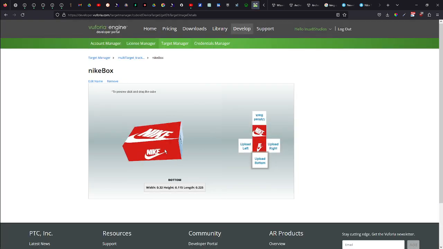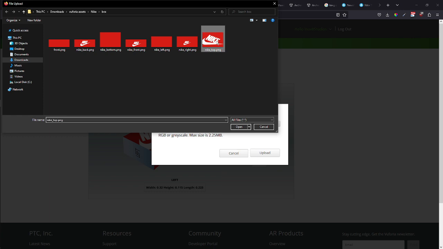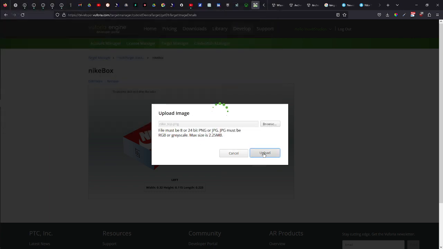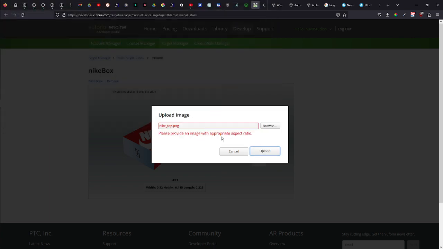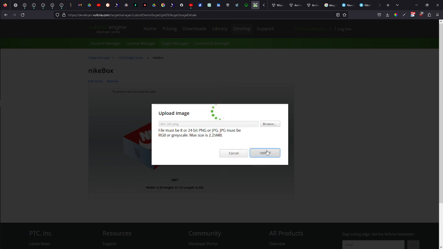Now I'm going to do something. I'm going to use the wrong aspect ratio, just for you to see that it does know. If I use top instead of left, it'll throw me an error: please provide an image with appropriate aspect ratio. So you have to measure it properly and be very precise about the aspect ratio. It kind of gave me a hassle. All right, so Nike left, and then upload, and it will upload that for me.